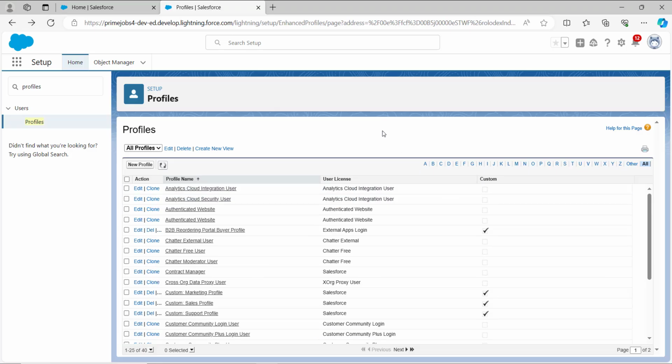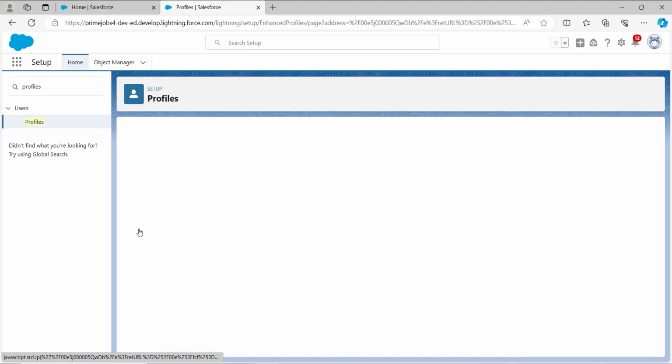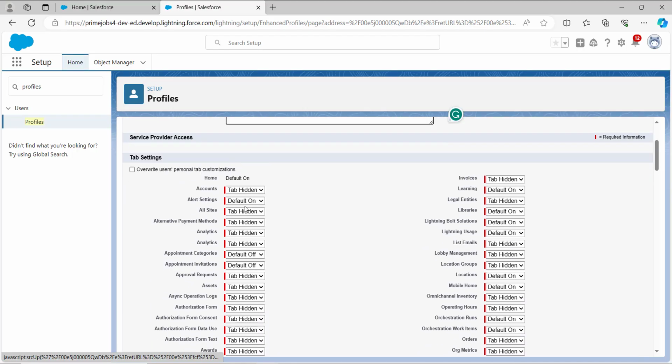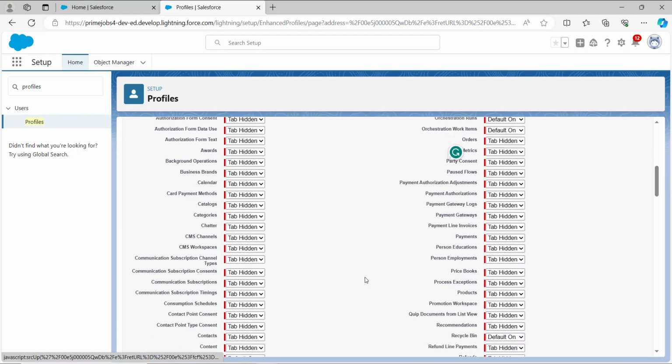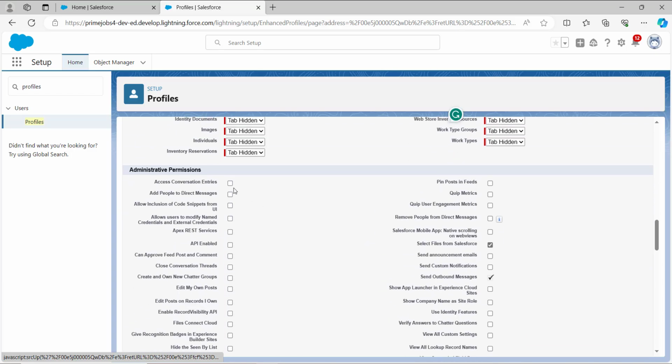So now let's check how we edit the custom profile also. Here I have selected a random custom profile. When I click on the edit option, it takes me to the profile edit page of that specific profile. I can edit its name and also add a description. I can change the tab settings if I want, similar to the standard one.